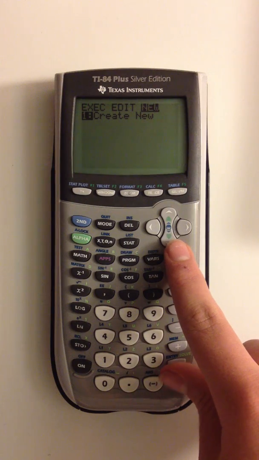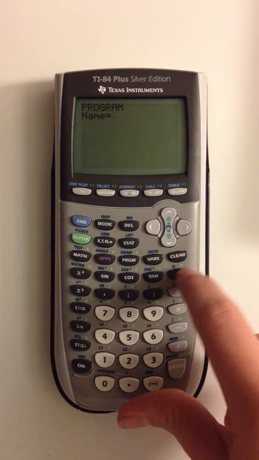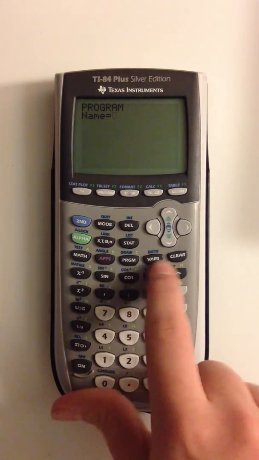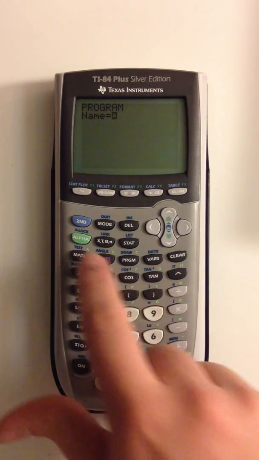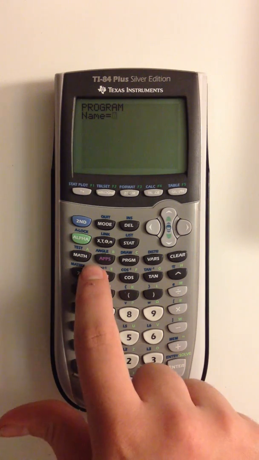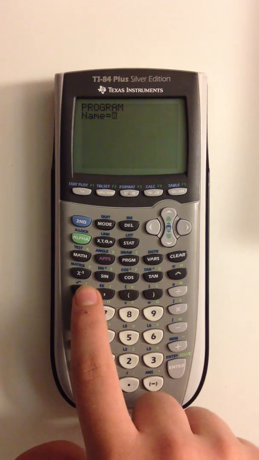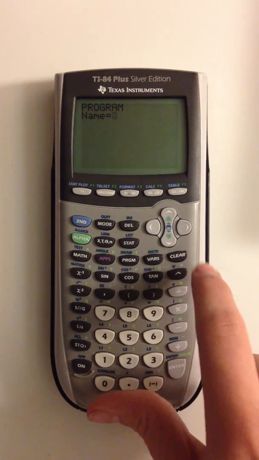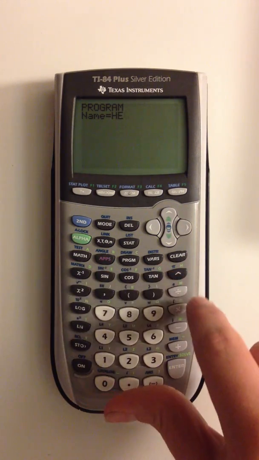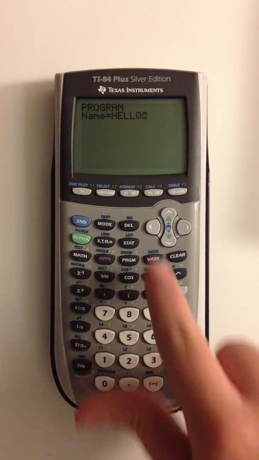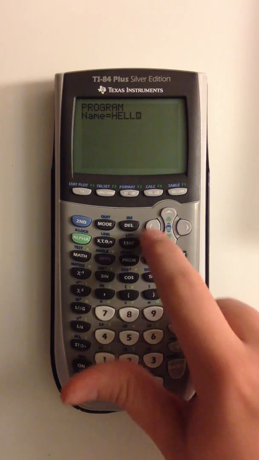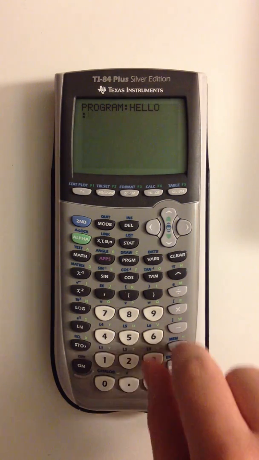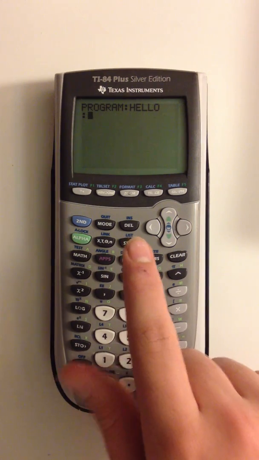Now, we'll create a new thing, and we'll just call it hello. As you can see on this calculator, the alpha key, behind a lot of the keys are green letters, and that means when you press alpha and you press the key, it gives you the output of what is green. Now, when you're making a program name, it's auto alpha lock, so whatever you press is letters, and you don't have to keep pressing alpha, and we're just going to name this hello. Press enter.